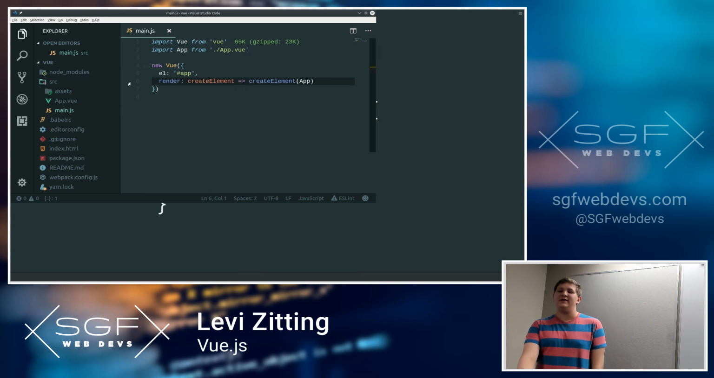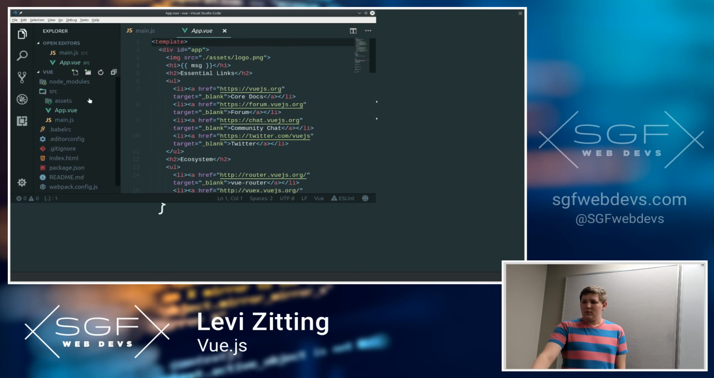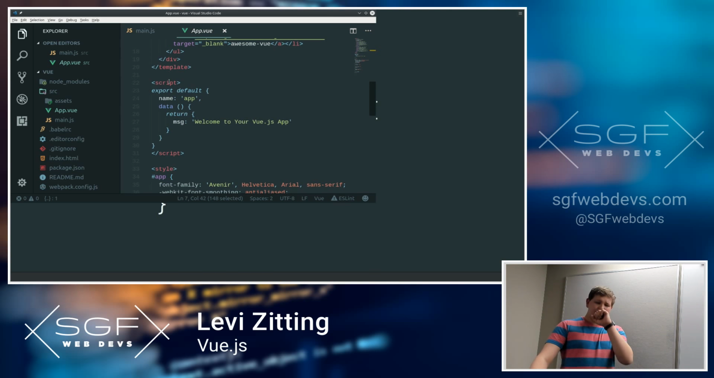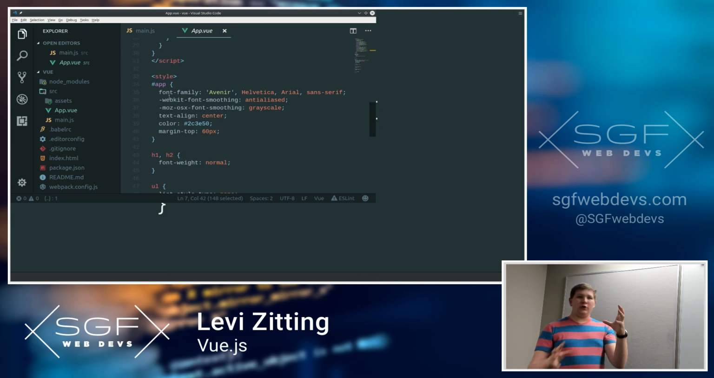Okay, so now let's look at app.vue. There's a whole bunch of markup in here. We're seeing a little bit of interpolation. But the first thing you'll see is this template tag, and this is part of these .vue files. A .vue file looks like an HTML file with 3 top-level elements. The first is template, which is where you write all of your markup. The second is a script tag, where you write all of your Vue.js code. And then the last is a style tag, where you write all of the styles for this component.